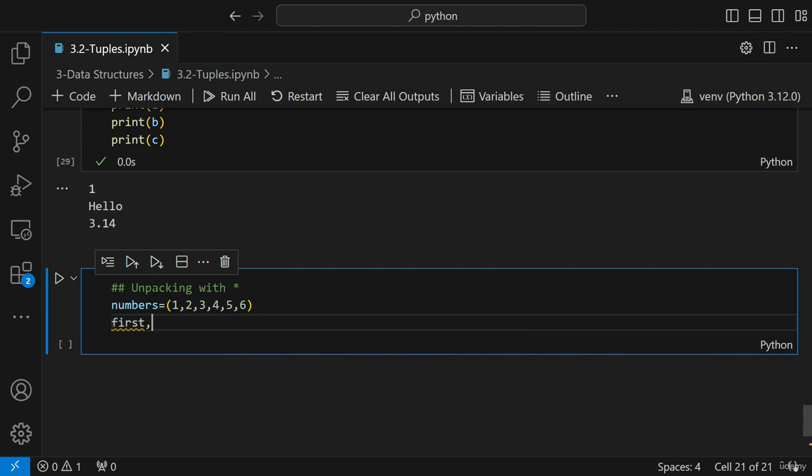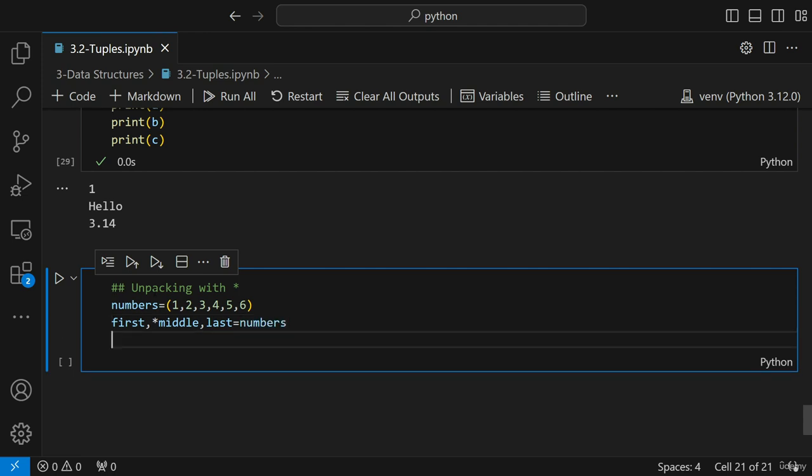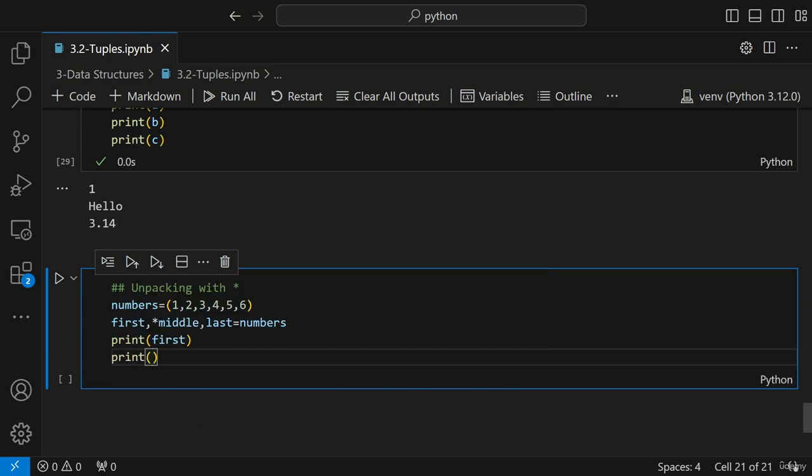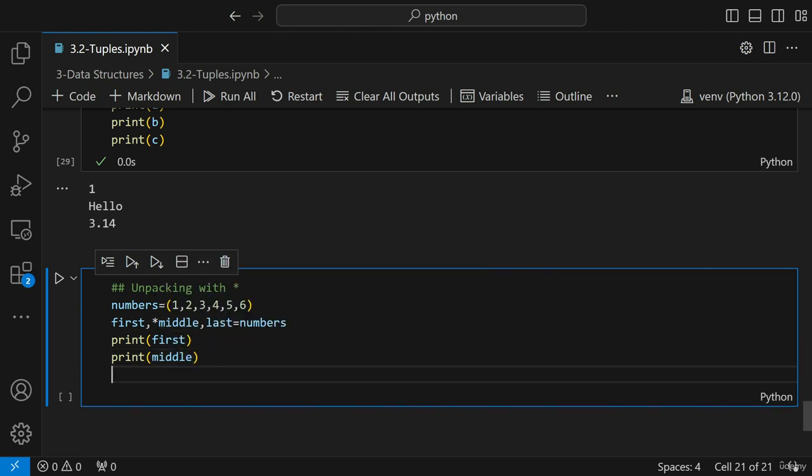Now let me do one thing. I will create one variable like this, and I'll use star. Let's say star will be middle and my third variable will be last. Now why I'm creating this, you'll be able to understand. If I go ahead and display it, I'm just going to assign this particular numbers over here. Now let me print first, then I will print middle. Sorry, I'll remove the star over here. I'll not require star. And then finally I will print the last element.